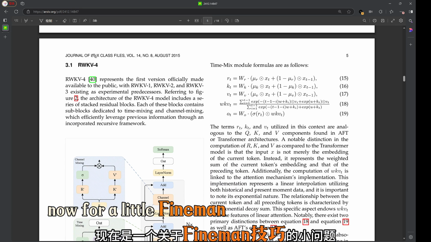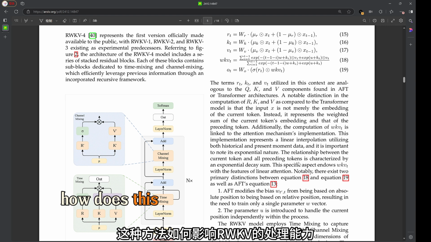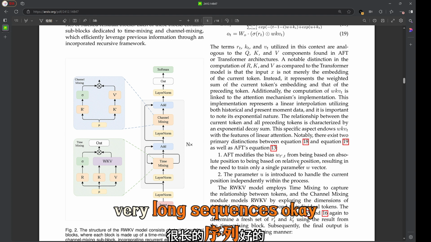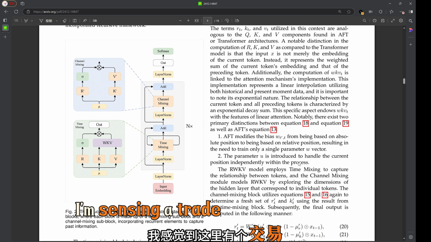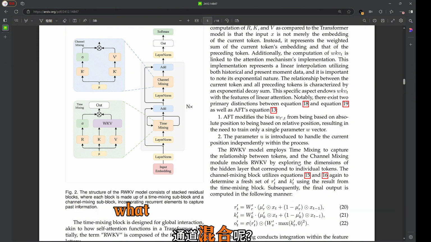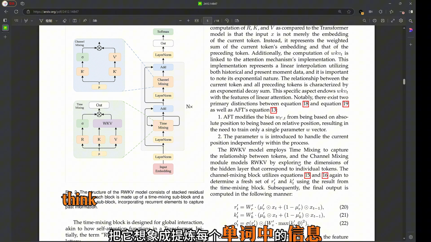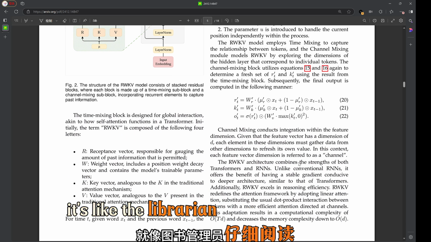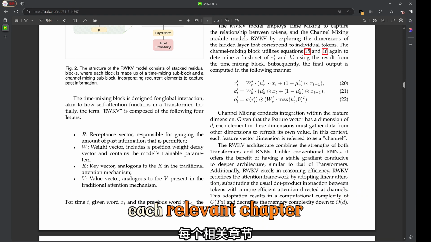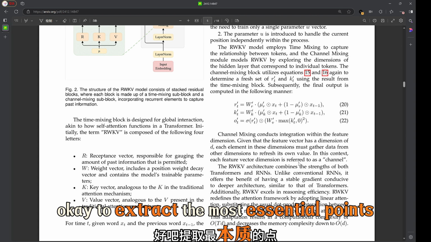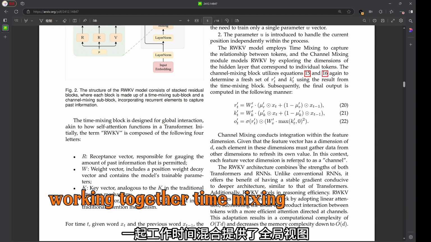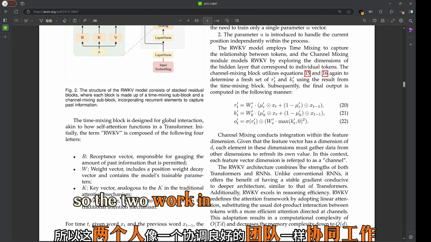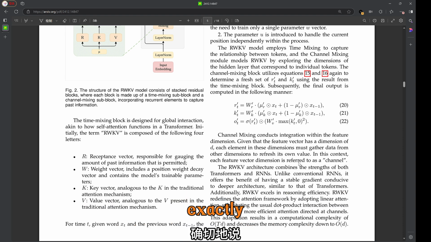Makes sense. Now for a little Feynman technique question. How does this approach impact RWKV's ability to handle very long sequences compared to a transformer? That is a good question. I'm sensing a trade-off there. Perhaps. But before we go down that rabbit hole, what about channel mixing? So channel mixing, think of it as refining information within each word or token. It's like the librarian carefully reading each relevant chapter to extract the most essential points. I like that. Working together, time mixing provides the global view, while channel mixing dives into the specifics. So the two work in tandem, like a well-coordinated team. Exactly.